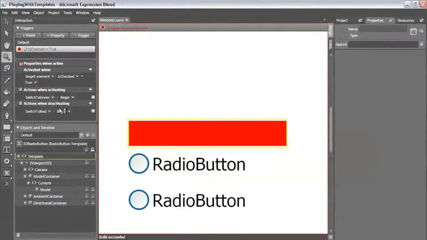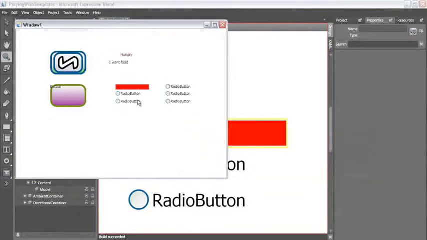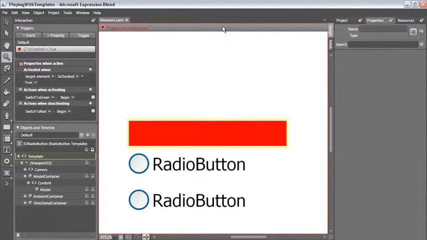Now let's press F5 and take a look at how this looks. I'm going to click on the rectangle, and it spins around, and when I select a different radio button that would deselect it, it switches back to the red side. Okay, this is starting to look good, but let me go ahead and apply that style to the other radio buttons so they all look the same.